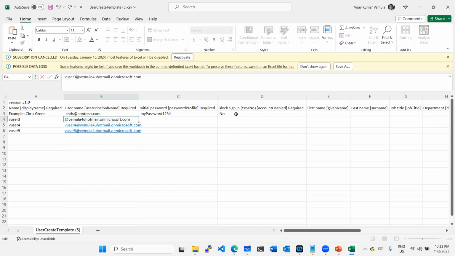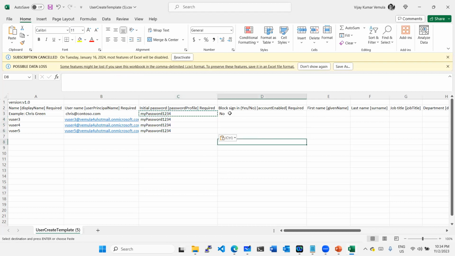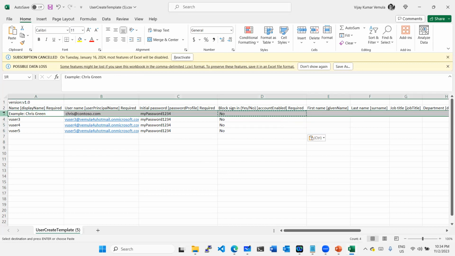We just need to fill this and then the initial password. I'll use the same password. And I don't want to block this. I want to allow sign-ins. I'll remove this example. Okay, so this should be removed.